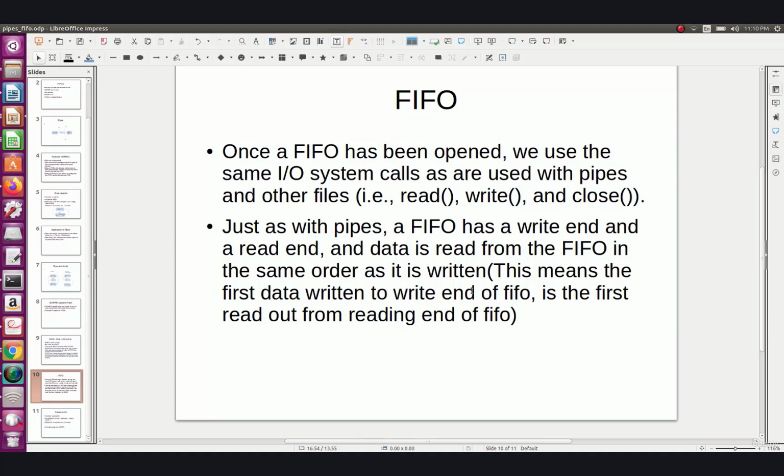A FIFO also has a write end and a read end, similar to a pipe. The write end is the one in which the data is written onto the FIFO, and the read end is the one in which the data is read from the FIFO. So a FIFO is nothing but first in, first out. The first written data will be read out first.